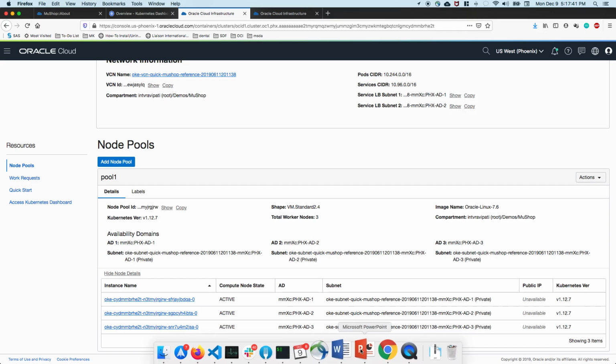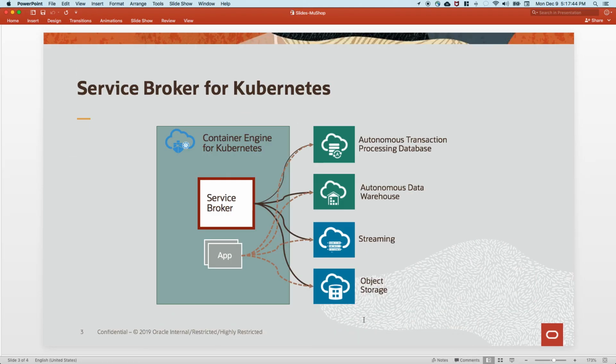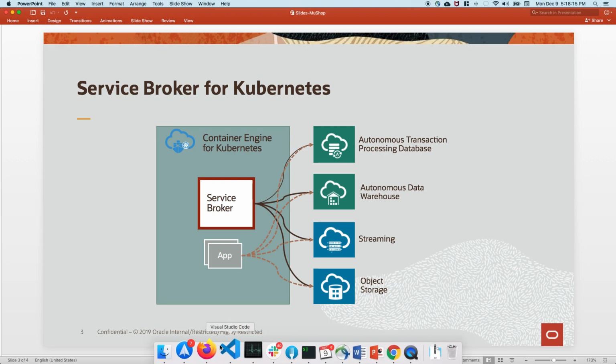A quick note about Service Broker. Some microservices, such as orders and carts, depend on databases like Oracle Autonomous Transaction Processing to manage the application data. Oracle Container Engine supports the Service Broker for Kubernetes to create and manage these databases. The Service Broker lets developers specify parameters like database size and auto-scaling options. Kubernetes will then create and manage the database. Let's look at the database a little bit more closely.